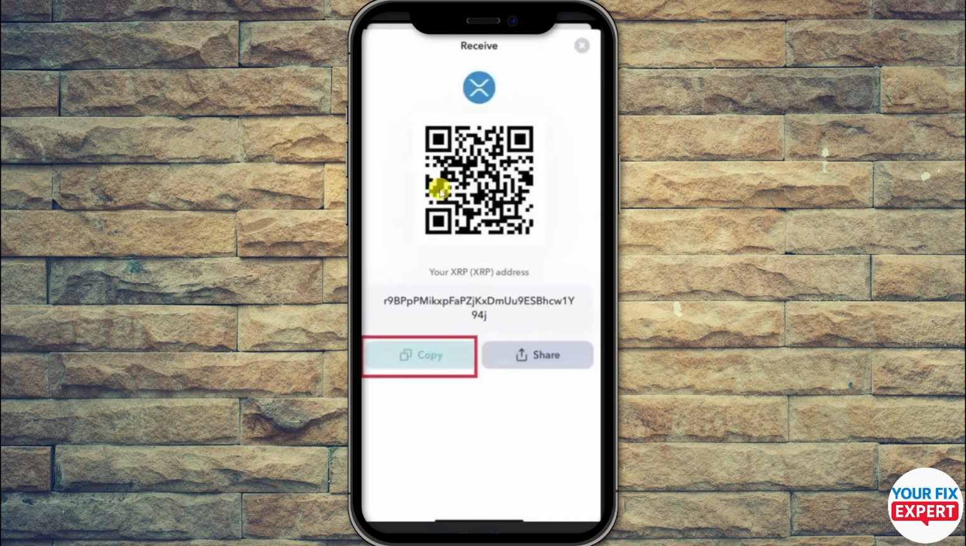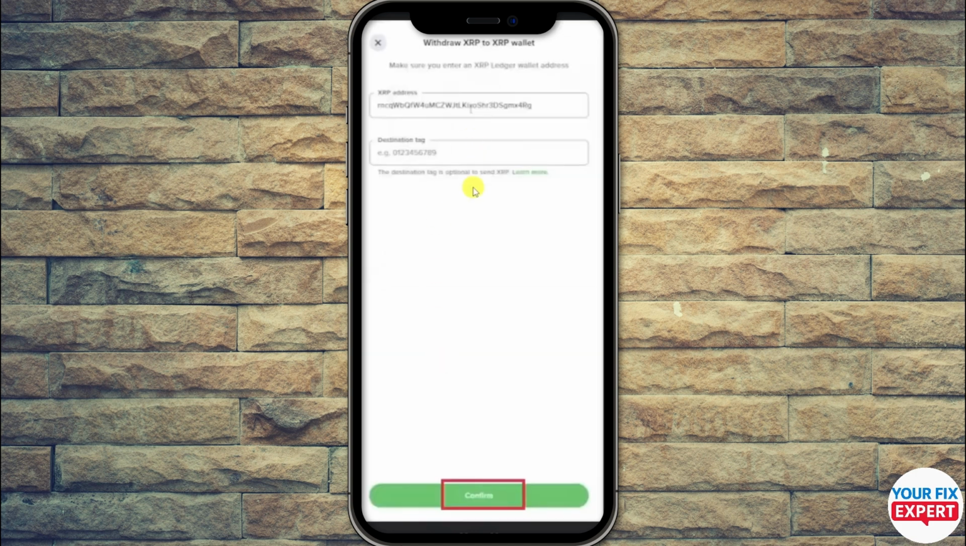Once you click on receive, you will be able to see the address of XRP. Copy the address, go back to the Uphold account and paste the address into this section. In some cases, you might be able to add the destination tag as well if you're doing any other currency or coin transfer. Make sure to enter the destination tag as well and click on confirm.